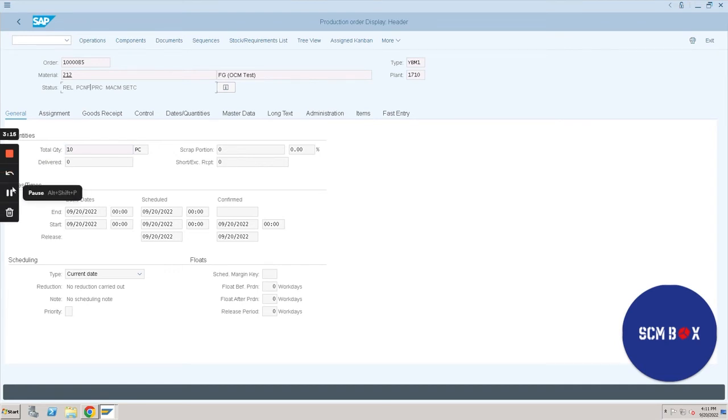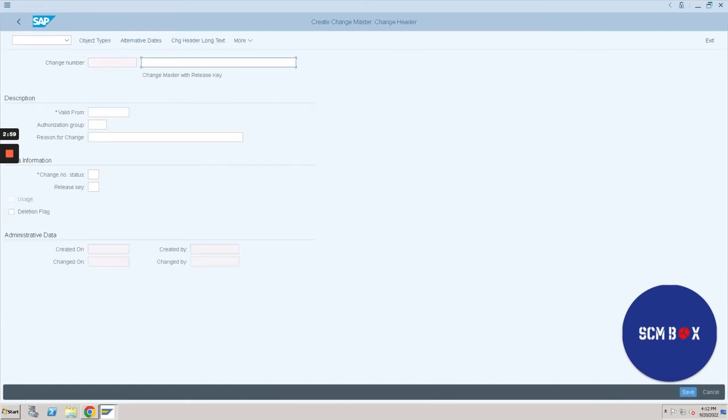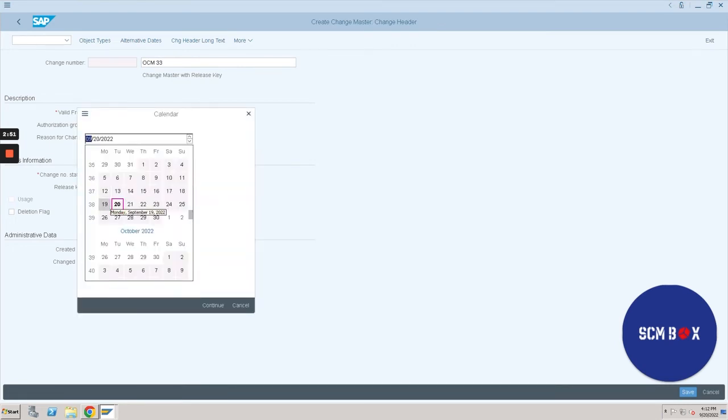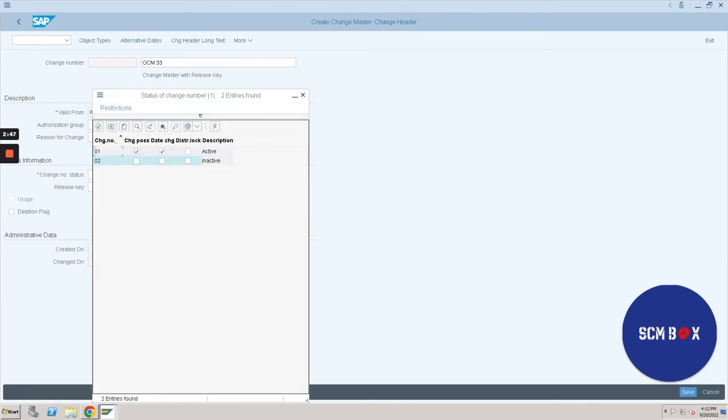So now at this point of time, since the order is in work process, the design team wants to perform some changes to the bill of material. So in order to perform the changes in the existing bill of material, the design team needs to create the change number with release key. So let me activate the changes starting from today, and the status will be active.